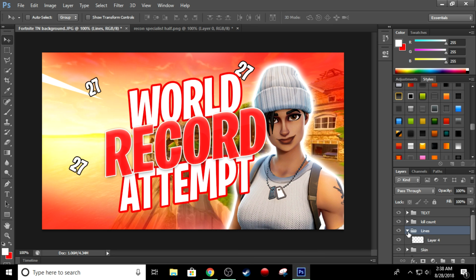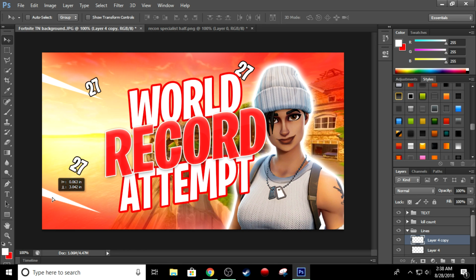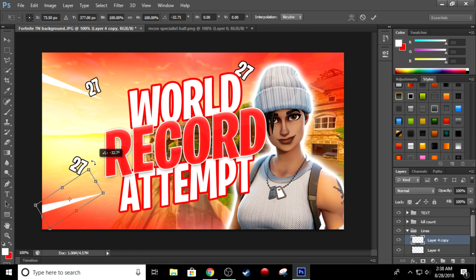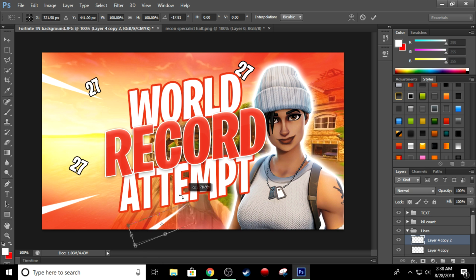What I do to save time, I just click the layer, Control J, copy it. As you can see, we have this line going from here. We're only gonna do half of it. Then we can just drag this, put it to here. I'm gonna just do whatever kind of looks right. Boom. Remember to transform, Control T, Control J again. Go down to here. Control T.